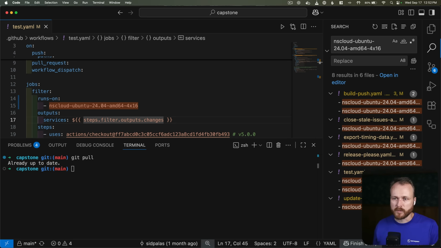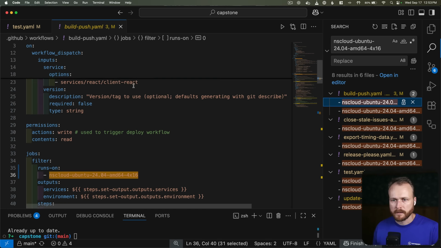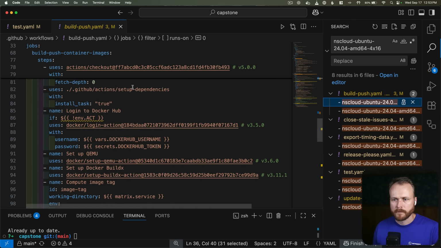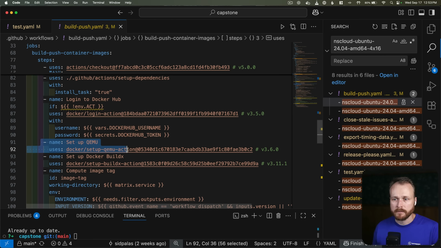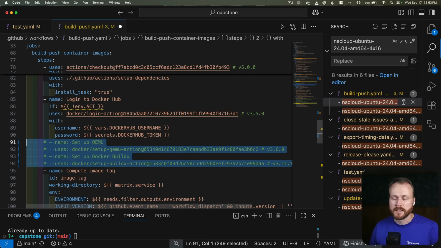Now that we are running on Namespace Cloud runners, there's a couple of steps in my build push workflow which are no longer needed. Specifically, setting up QEMU and setting up BuildX will be handled for us by the runner. QEMU won't be used at all, since Namespace will execute these builds on separate runners, one AMD64 and one ARM64, so that those builds run natively and can execute much faster. And then BuildX will already be configured to point to those remote builders.